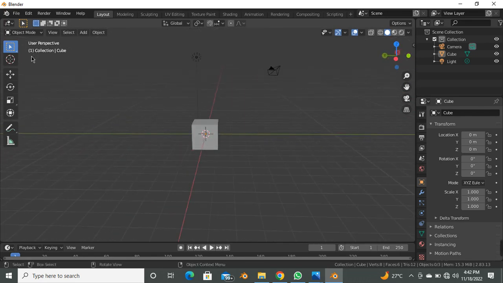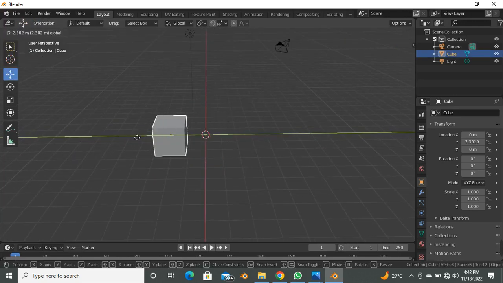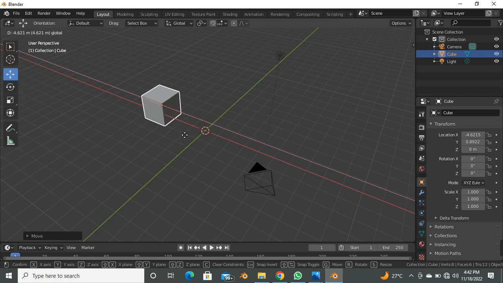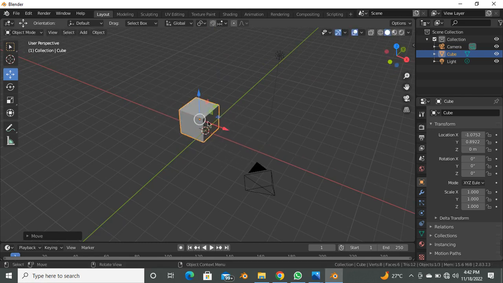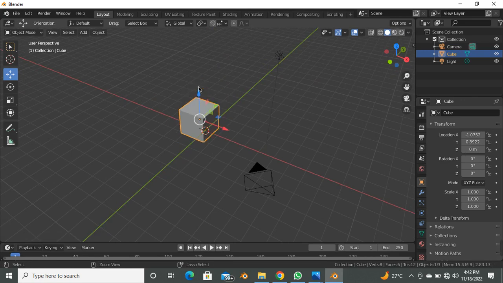So we have our manipulation tools here. First of all, this is our select tool, this is our cursor, and this is our move tool. So I can move my cube on the y-axis. This green line denotes the y-axis. I can also move on the x-axis. This red line denotes the x-axis, and this blue line and arrow denotes the z-axis.